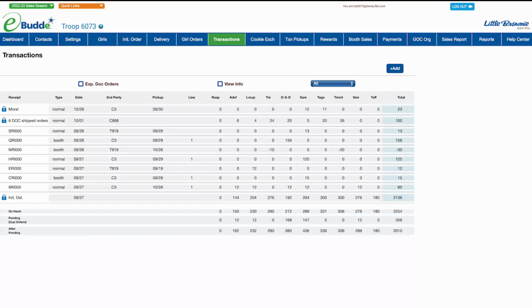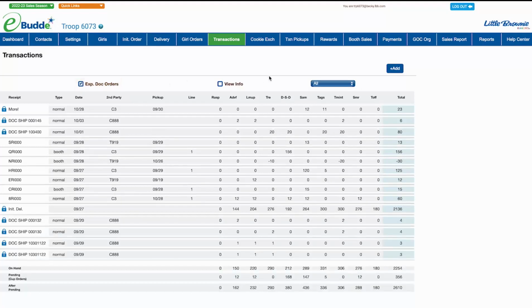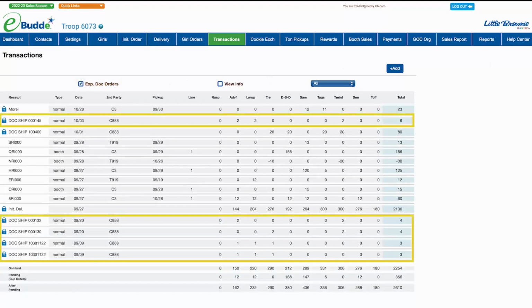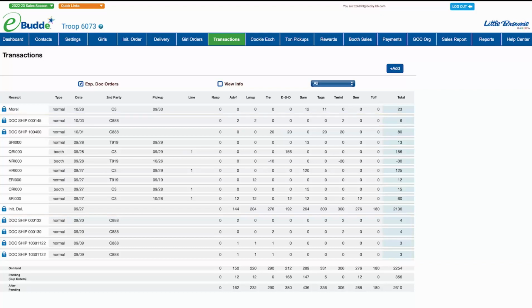If you want to see the details of every digital shipped order, select the Expand DOC Orders checkbox. All digital shipped orders now appear in separate rows, sorted by date. If you want to see who created a troop transaction or who created, processed, and received a cupboard transaction, select the View Info checkbox.